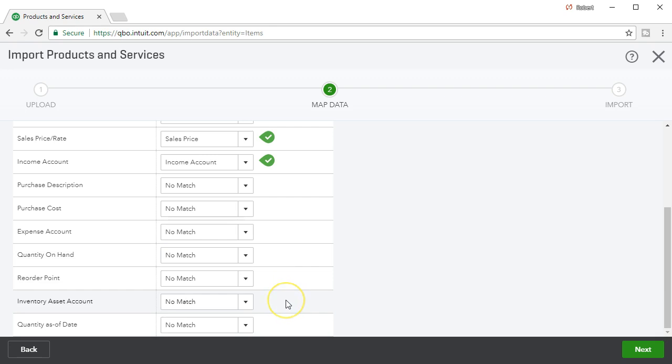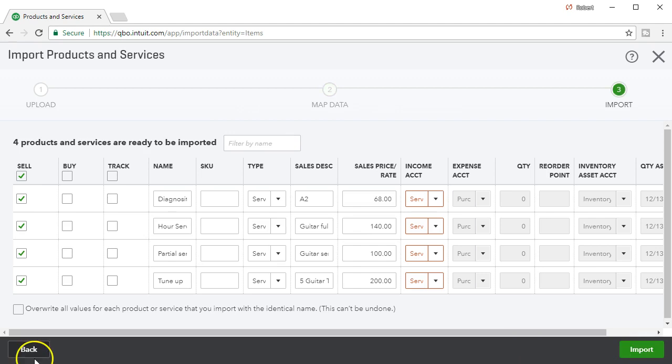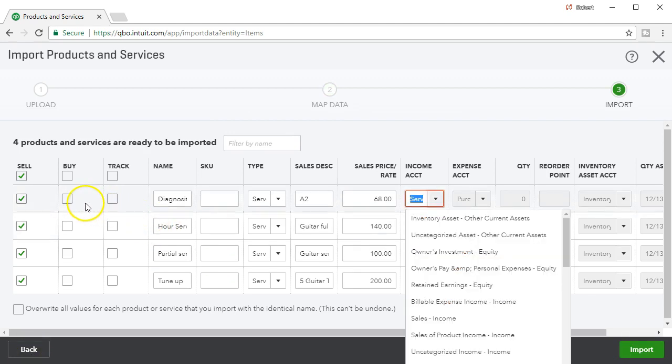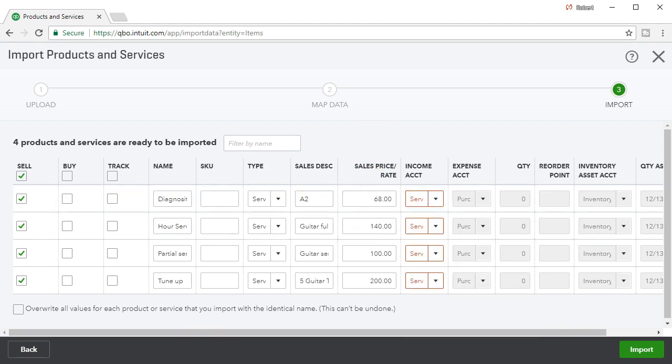Reorder point, we don't need to reorder the service. Inventory asset account and quantity as of date, we don't need any of that, so we're just going to say next here. And here we have our information populated. We have the name, the type, the sales description. And then note it has the account here of service.